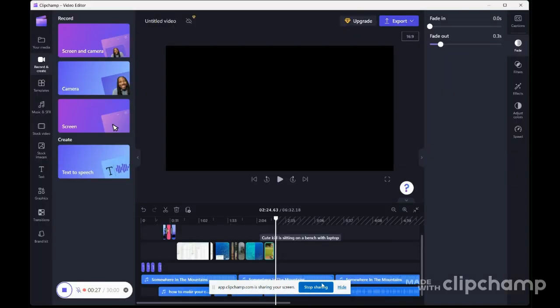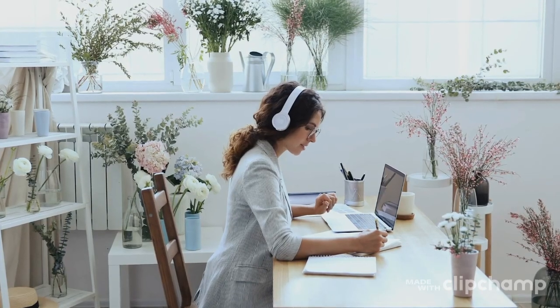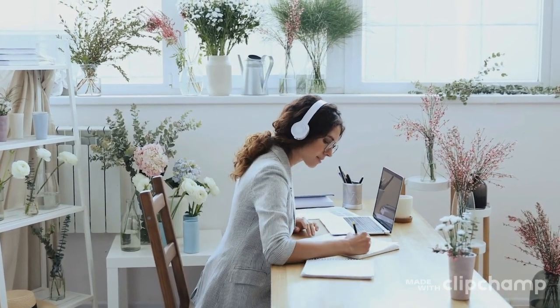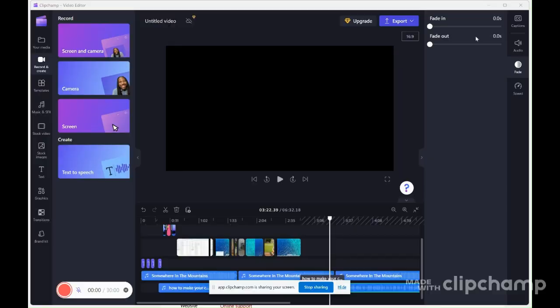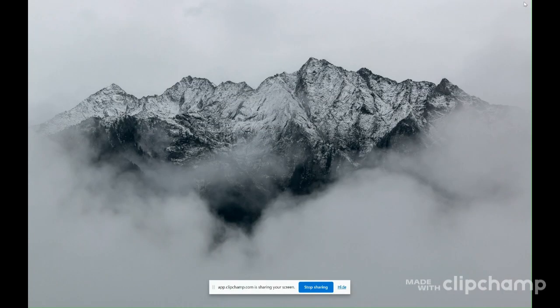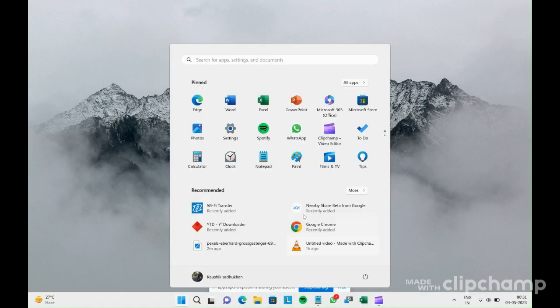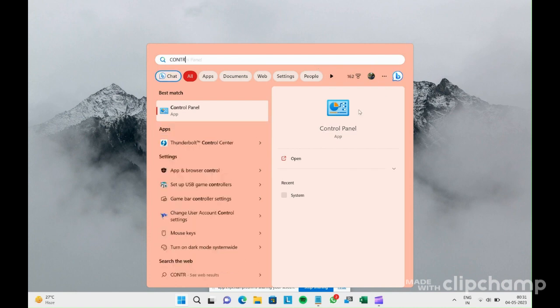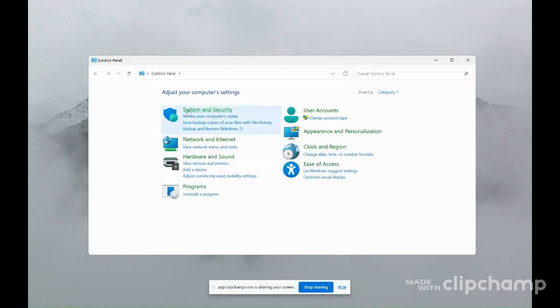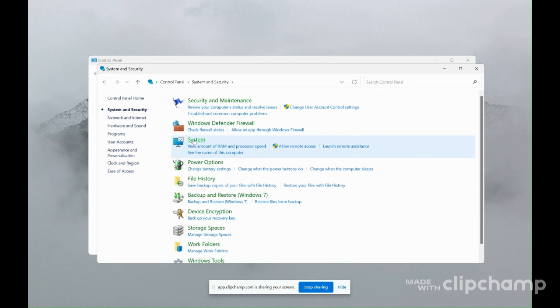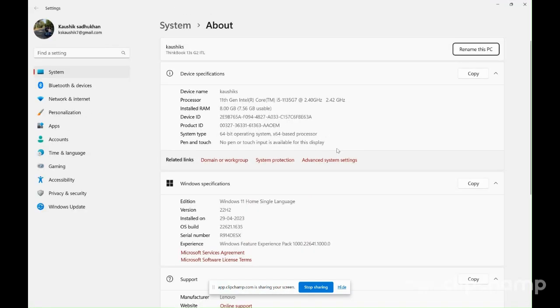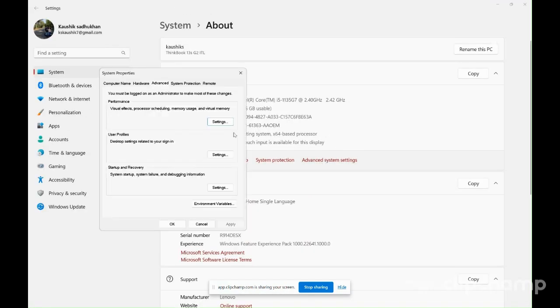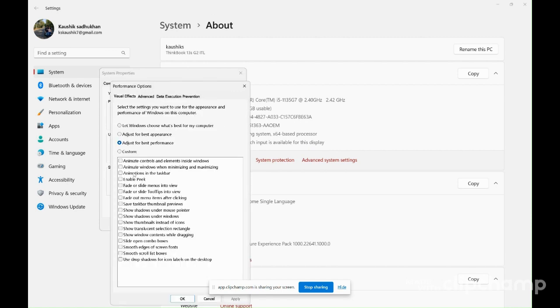5. Disable visual effects. There are 20 visual effects you can turn off or on. Click the Windows Start menu. Type Control Panel and click Control Panel. Click System and Security. Click System. Click Advanced System Settings. Select the bullet which says Adjust for best performance.